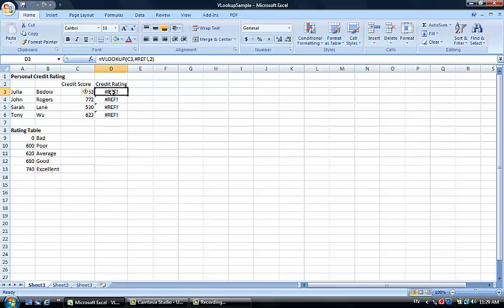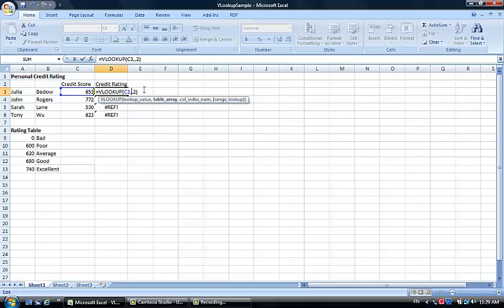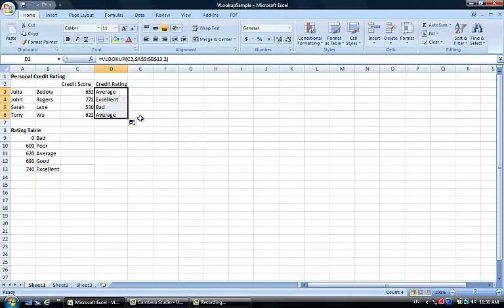Now we copy paste this function back, and we want to include the correct table again. Lock the table by hitting F4 and copy paste to all of them.